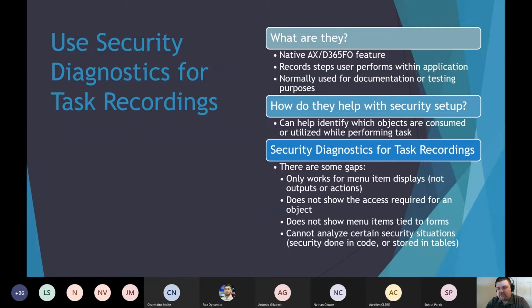They're normally used for documentation or testing purposes, but you can also use them as a byproduct to pull out the securable objects that are necessary to perform that task or process and to help set up security, right? There is a feature from Microsoft in the system administration area called security diagnostics for task recordings, where you can take a task recording and see what objects are utilized. The problem is that there are some gaps with that.